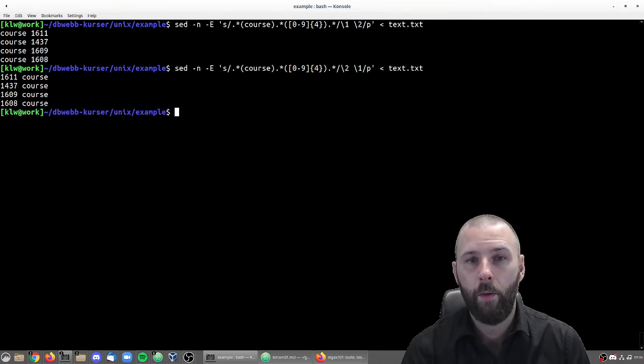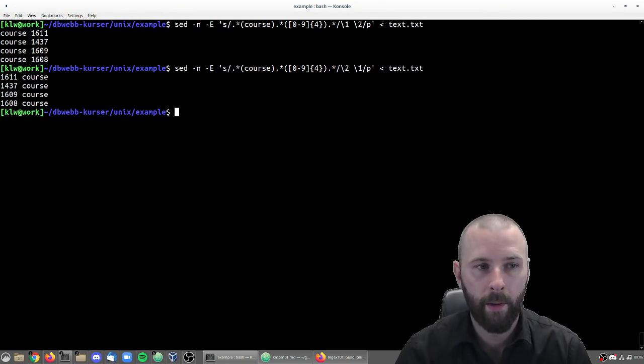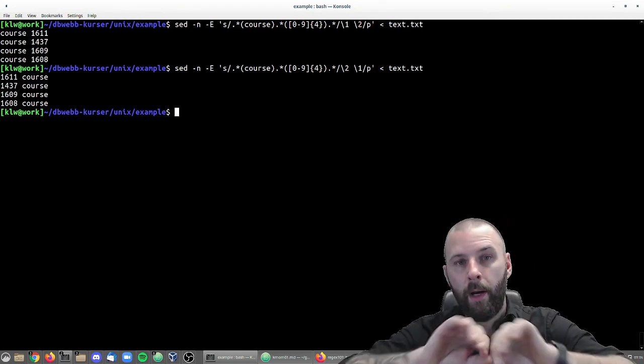So this is groups, parentheses. And we can reuse them. We can remove everything else with dot star.